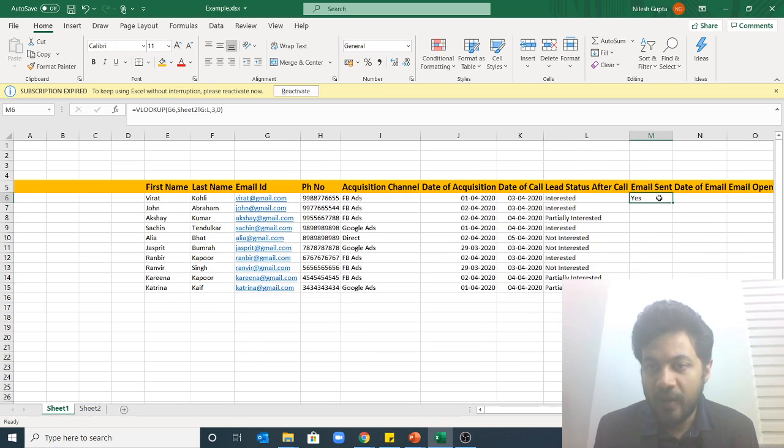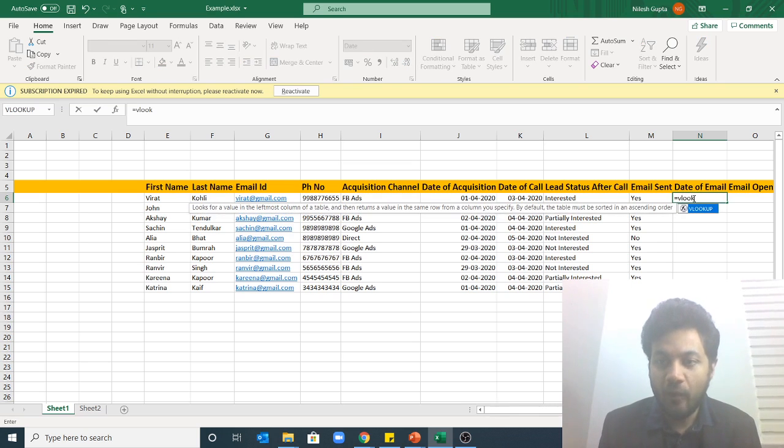And when you want to just copy this formula to the rest of the cells in this column, you just double click on this small dot that you see on the right bottom of the cell. You double click and you get this. Similarly, you can do it for the date of email as well.